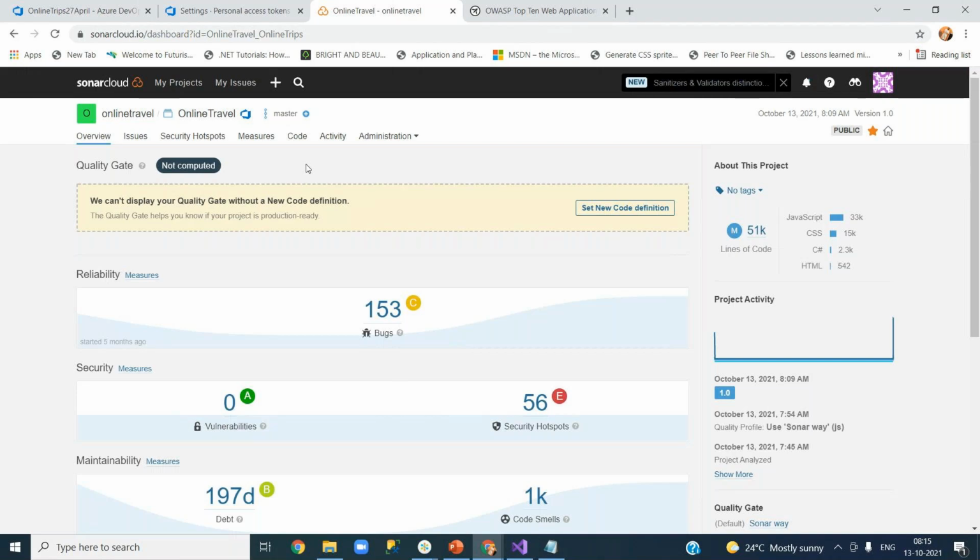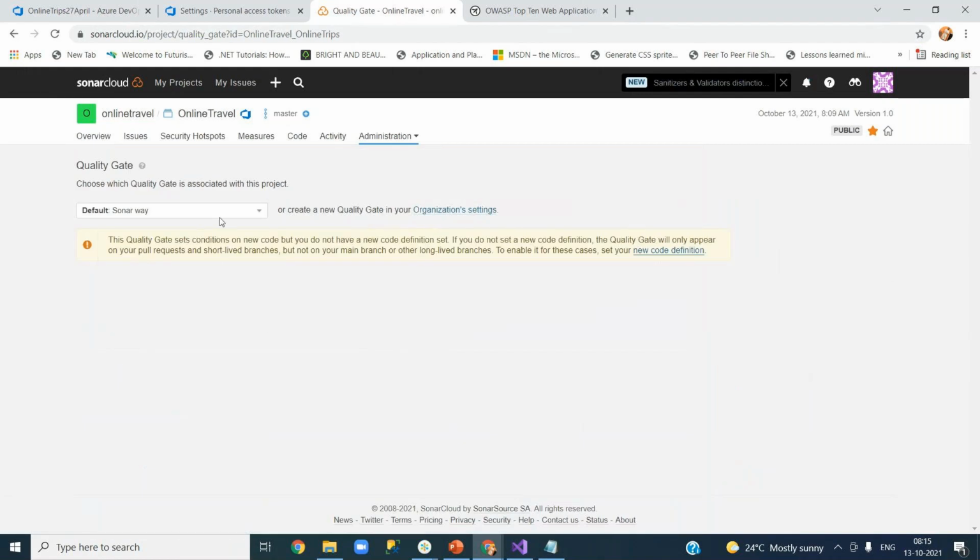How do you create a quality gate? You can go to administration. Under that you have the quality gate. By default there will be something. You have to create a new quality gate if you don't want to use any of the existing ones. How do you do this? Create a new quality gate in your organization settings.